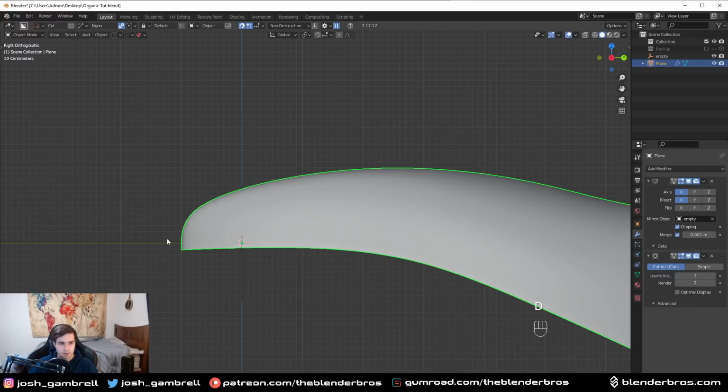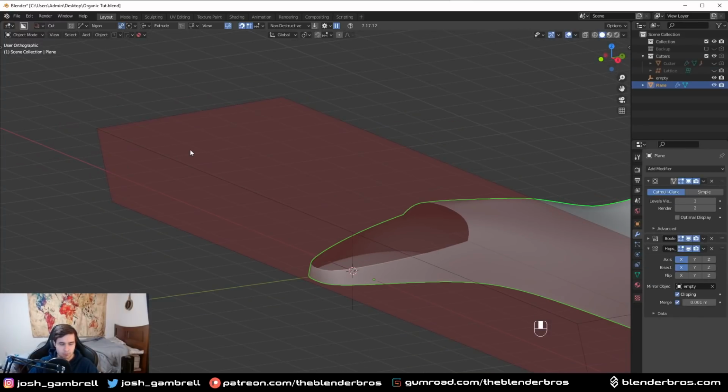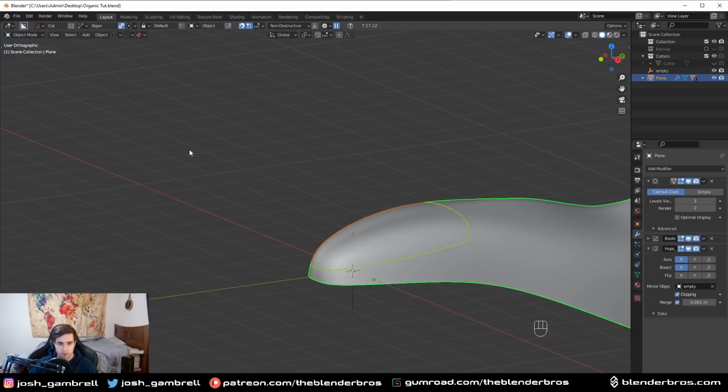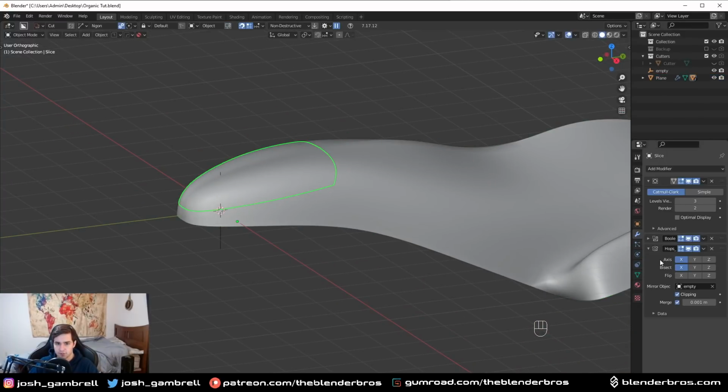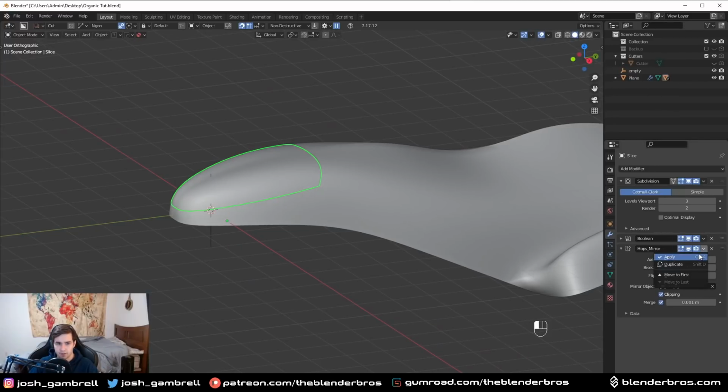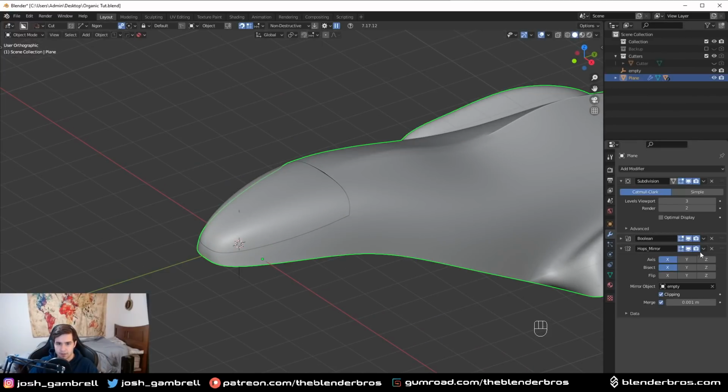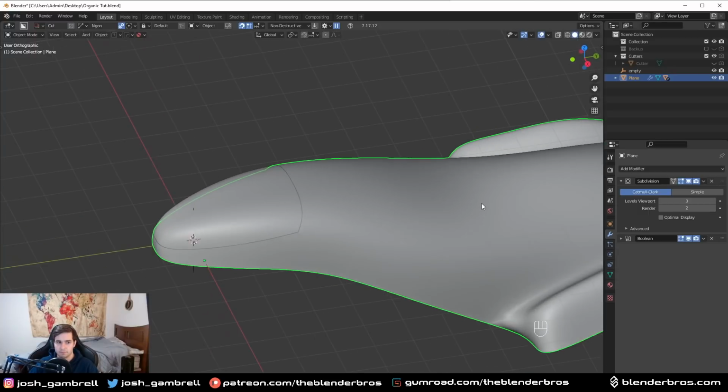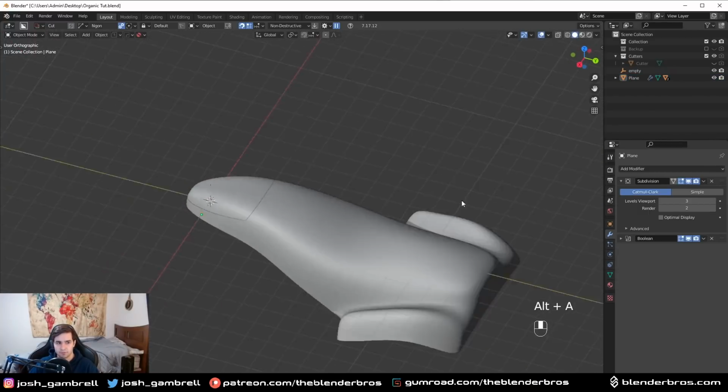So what I'll do is come in here with an n-gon cutter and make a little hatch here in the front. We'll press the X key, and what I'm going to do is also make sure my mirror is applied. So we'll apply that and apply that, because the mirror is going to make an issue with the manifolding, so just apply those.